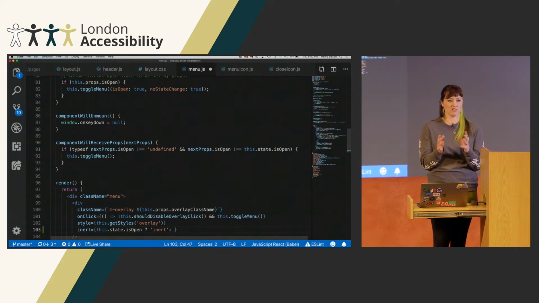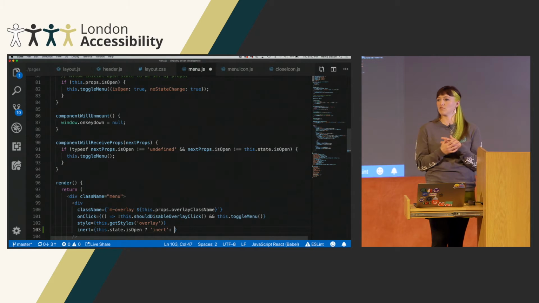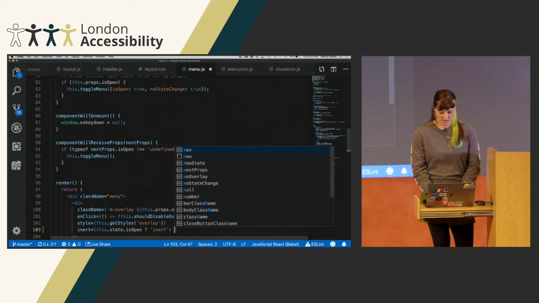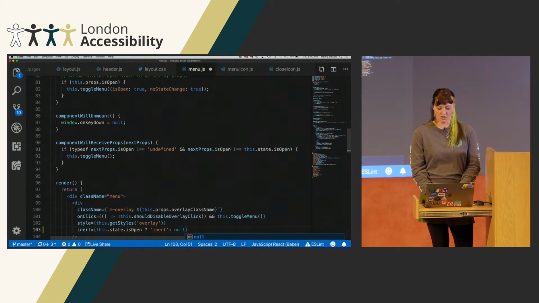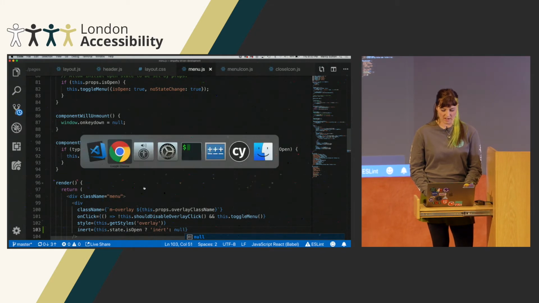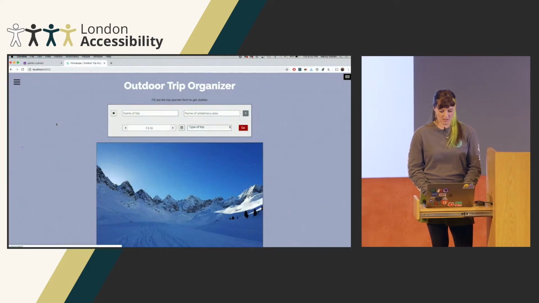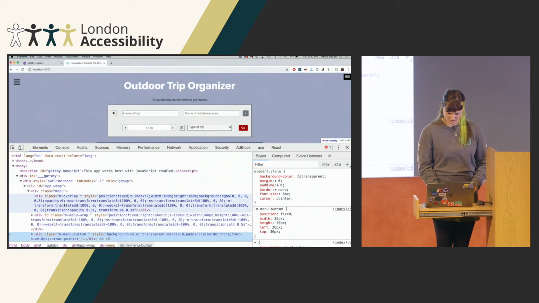So it would say inert on a div or on a section or whatever element you're using, but it doesn't have a value. But we need to kind of trick React into adding it. So if it is open, we're going to add the inert attribute. If it isn't open, we'll just pass null so that maybe it will skip it. So let's go test that and see if, nope, I don't think it worked. Let's go inspect. It did not work.